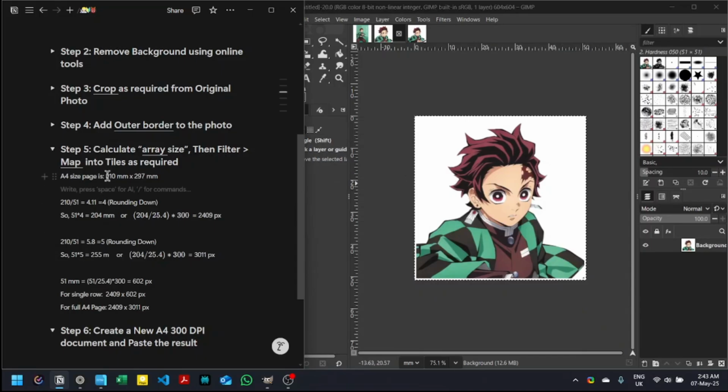Now the width of the A4 size is 210 millimeter, and if we divide it by 51, which is the single width of this image, it would be 4.11. Rounding down this 4.11, we get 4. So we can easily put 4 images into this A4 size document. So now we got the number 4, right?